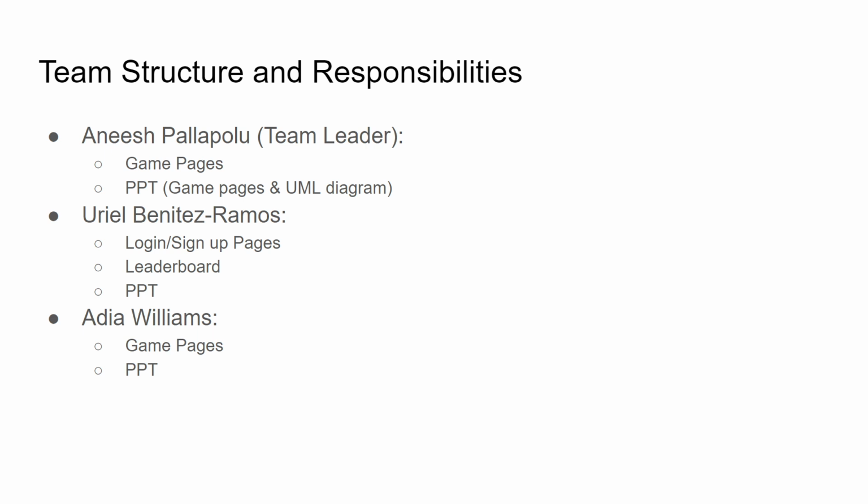So our team structure and responsibilities. Me, Anish Palpulu, I did the game pages and the PPT, specifically the game pages and the UML diagram. Uriel did the login and sign up pages, the leaderboard, and then the PPT. And Arya Williams did the game pages and the PPT.